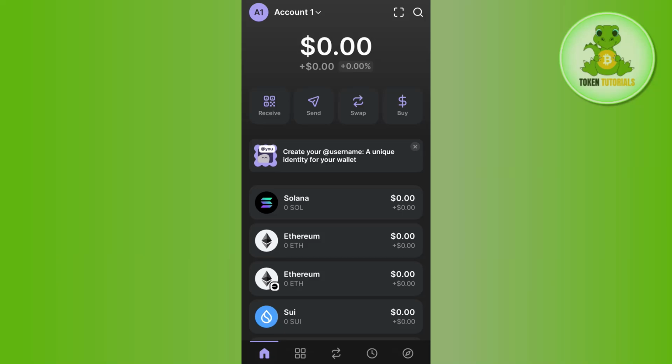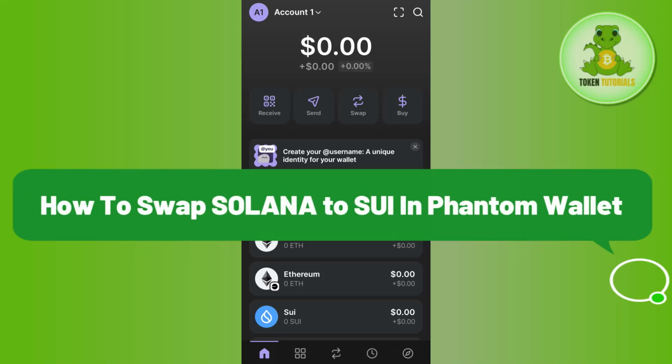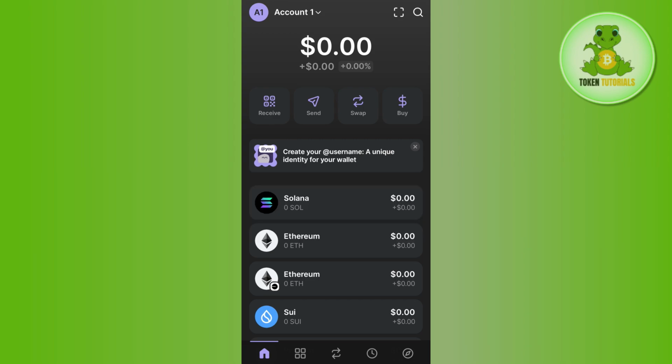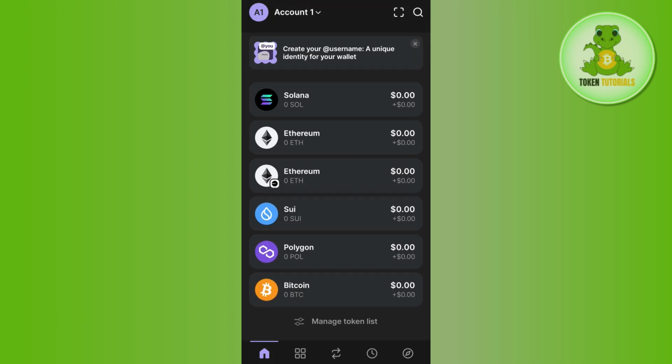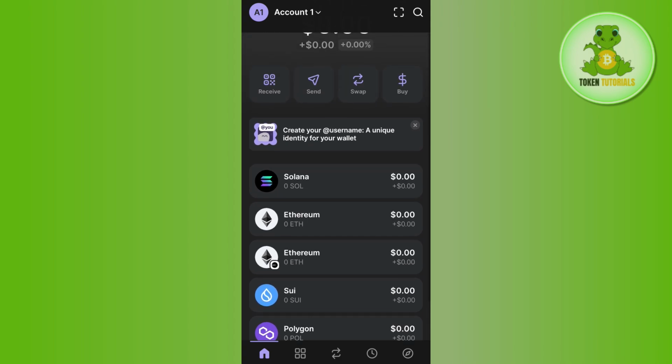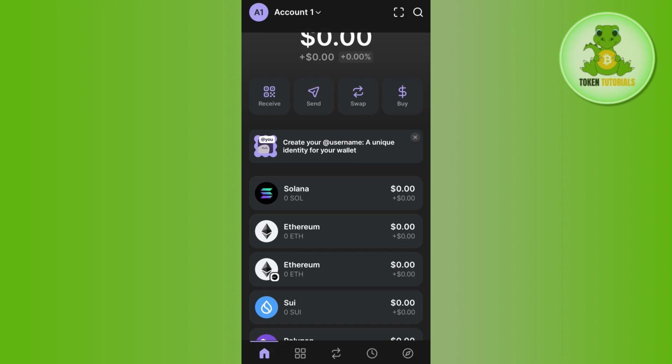Hello everyone, welcome back. In this video, I'm going to show you how to swap Solana to SUI in Phantom Wallet. Now, if you are using Phantom Wallet in your day-to-day life, you already know that now you can buy SUI-based meme coins in your Phantom Wallet very easily because they are actually testing SUI network in the Phantom Wallet. So you must be wondering whether you can swap from Solana to SUI in the Phantom Wallet.